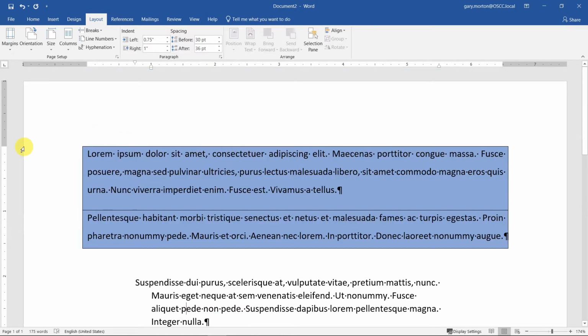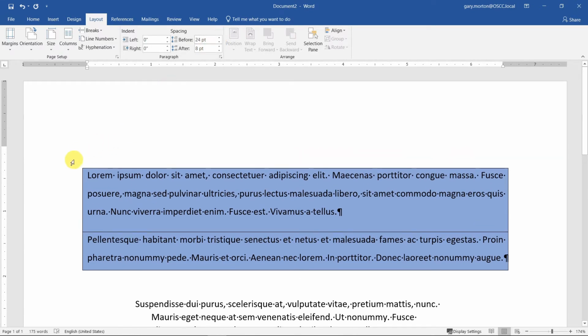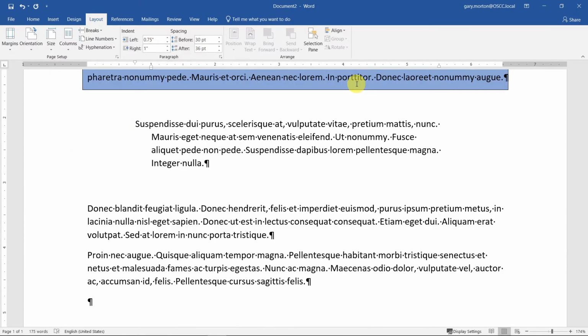A note on using before and after spacing. If we look at our first paragraph, the before spacing is 0, and therefore it lines up with our top margin. If we start adding space before, we get a blank at the top of the page, which in many situations is undesirable. We can see all of our paragraph formatting by clicking this little down arrow to get to the paragraph settings.